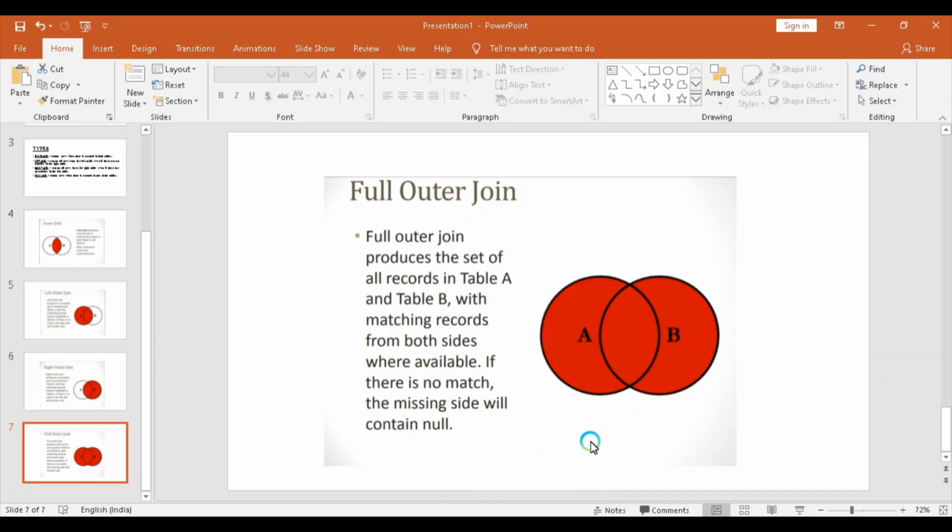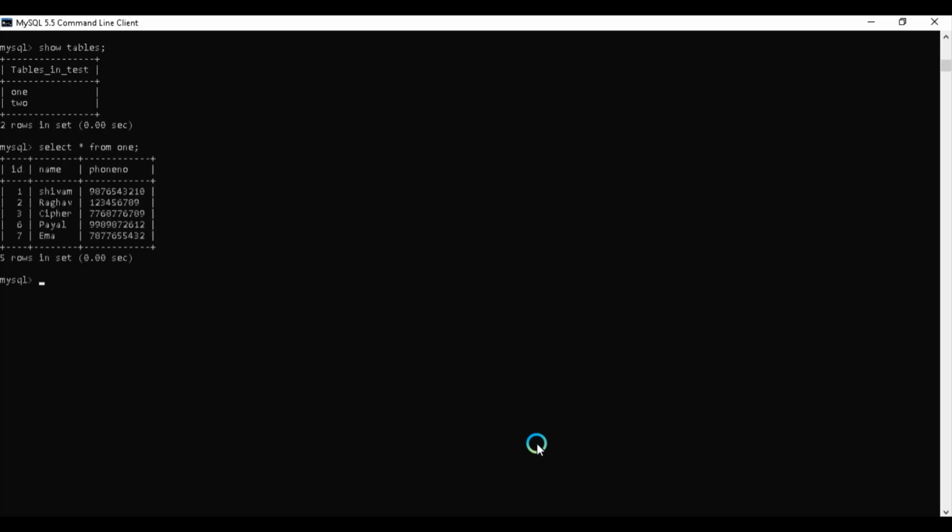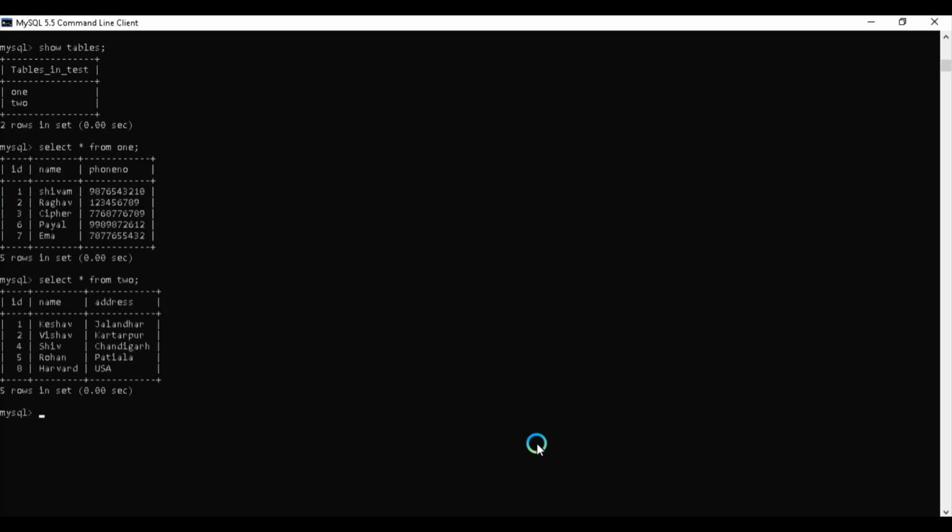So now let's move to the practical part. What I've already done here is I've made two tables. I'll show you. I'm using the show tables command here. So I have two tables, namely 1 and 2. We'll see the contents, retrieving the records which we have in these tables currently. These are the contents of table 1. Next we have the contents of table 2.